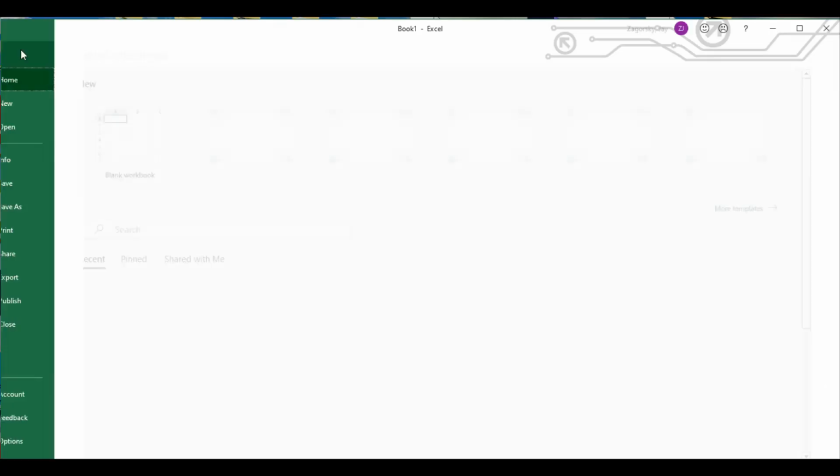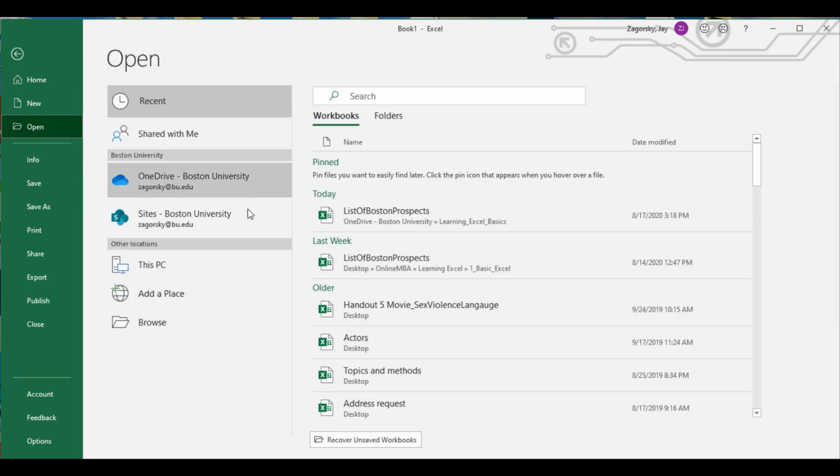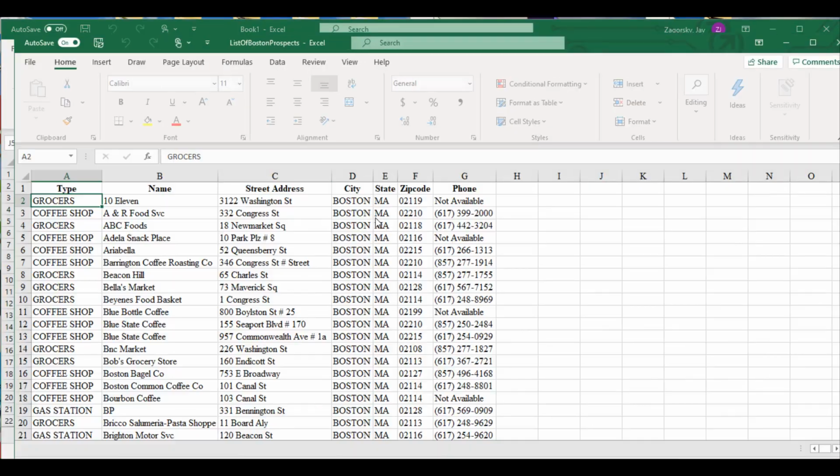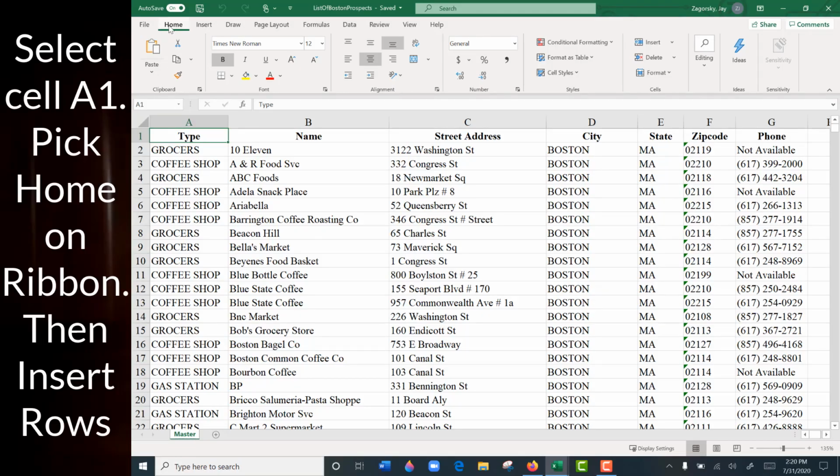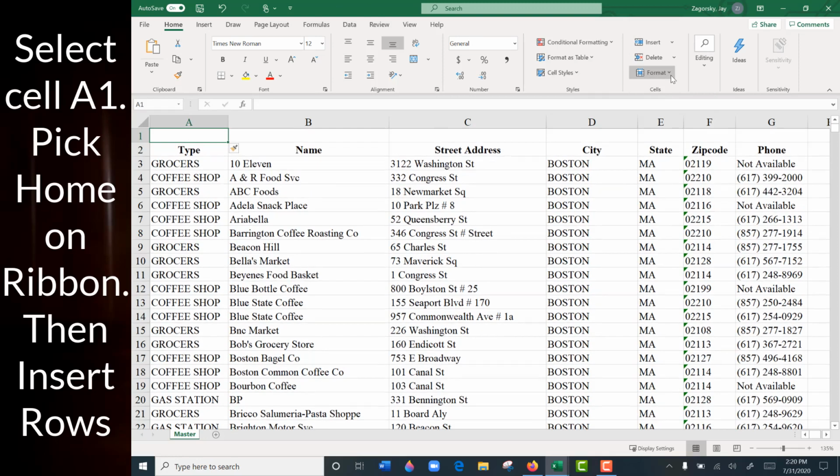To practice, we'll open up listofbostonprospects.xlsx and start off simply. We'll add a blank line to the top of the file, so there's space to include who modified the file and when. Put the cursor in cell A1. Now click on Home in the ribbon. On the right side is the Insert command. Pull down and then click Insert Sheet Rows.